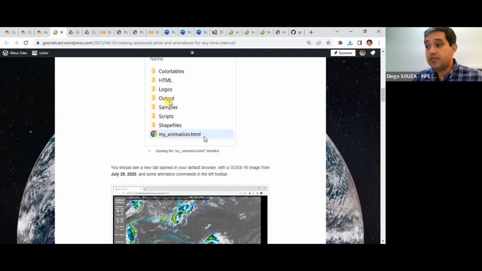In the output folder, you have the PNGs that will be generated when running the script. In the samples folder, you have the netCDF samples that will be downloaded by the script. In the scripts folder, you have the scripts that you will use to download, reproject, and plot the images for this animation. And finally, in the shapefiles folder, you have the shapefiles used to create the plot, right?